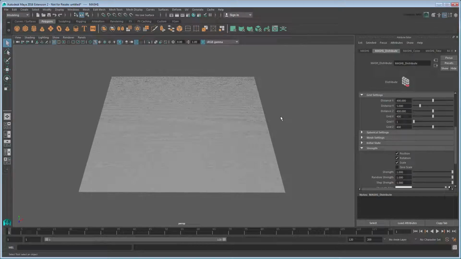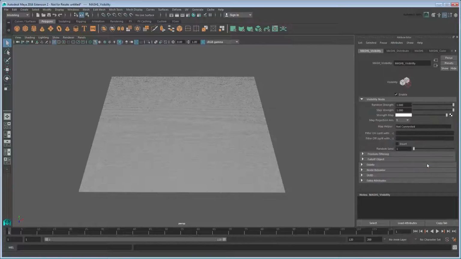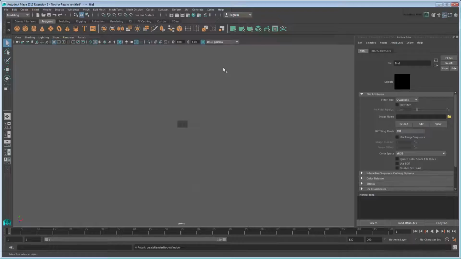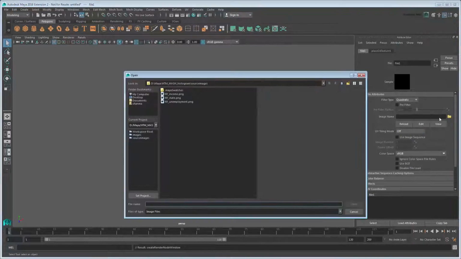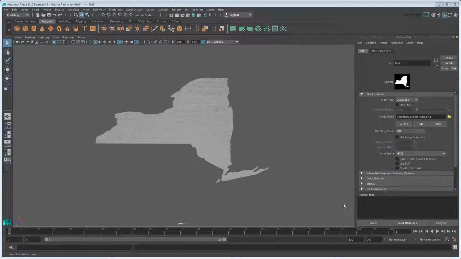Now that we have a starting grid, let's shape it like New York by hiding all the cubes outside the state's borders. Go back to the Waiter and add a visibility node. In the Strength Map section, assign the two-tone black and white version of our 2D image. By default, Maya assigns a map projection axis of Y, which correctly hides any cubes corresponding to the black areas of our image.